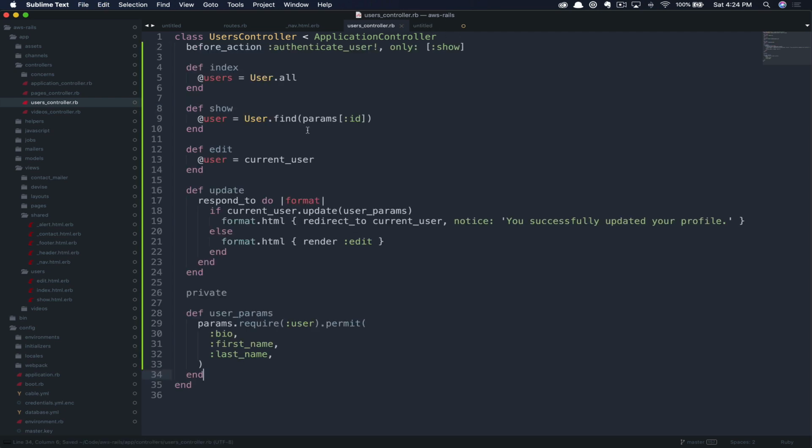So the first thing you see here is a before action, authenticate user. This is Devise's way of ensuring that the user is logged in. Then we're passing only on the show action. So by default, you'll be able to see our home page and you'll be able to see our user's index page. But if you want to look at users' profiles, you're going to have to be logged in to do so. Next, in our index action, you can see we're just grabbing all of the users in our database and putting them into the @users variable.